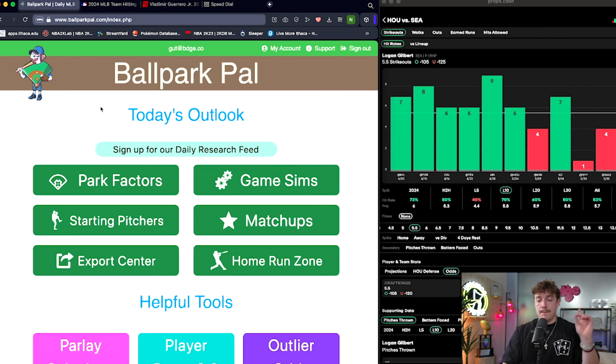Ballpark Pal might be the most important thing we go over today from the baseball side of things. This has literally everything you need. It is subscription-based, so you would need to pay money for this. You also need to pay money for Props.Cash, but that is so worth it for the price on Props.Cash. But, again, you need to pay money on Ballpark Pal. Don't have a sponsor or anything, so good luck.